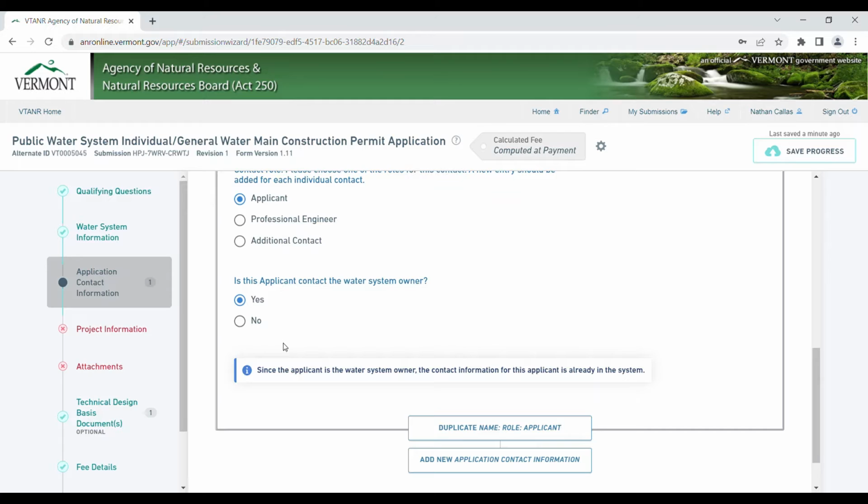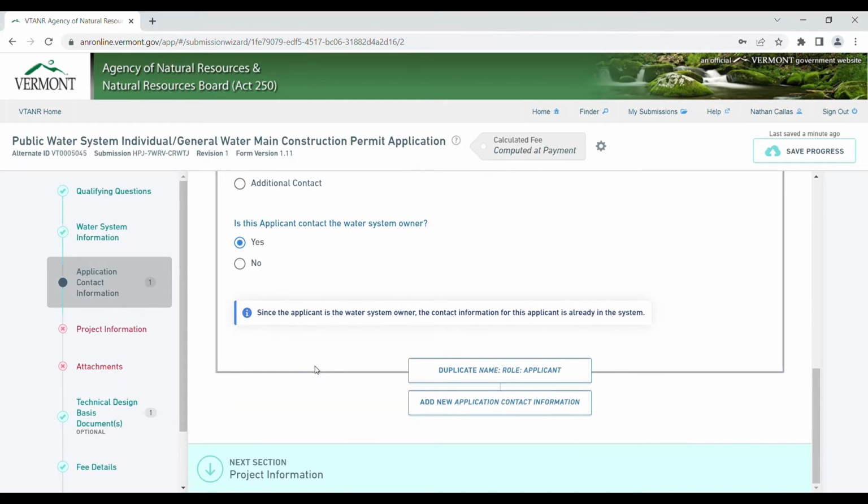A note pops up that tells us that the water system owner information is already in our database, so we don't need to enter it again. Do note that this means that if the water system owner information that we have is incorrect, then the water system owner information associated with this permit will also be incorrect. Therefore, I would recommend checking our database and making sure that the information is accurate before submitting your permit.